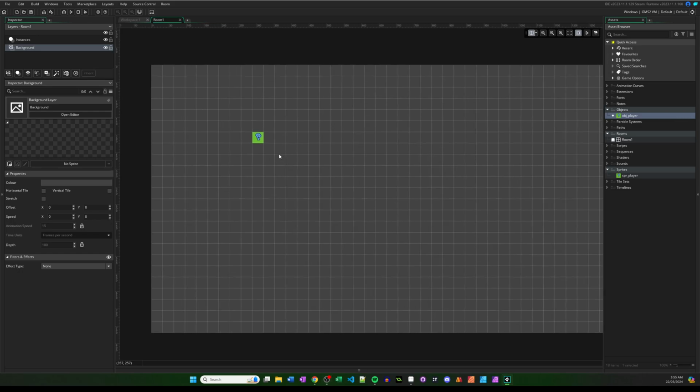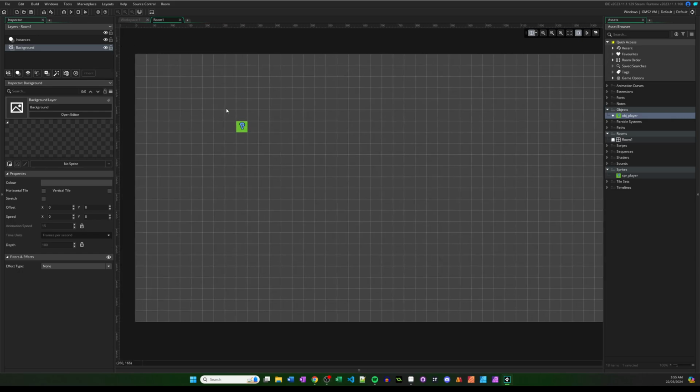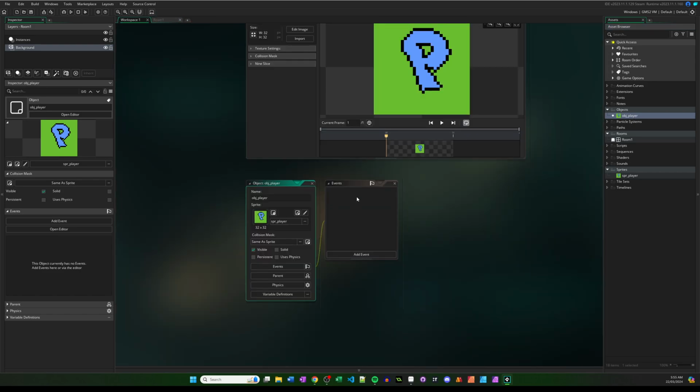So this episode, I think I mentioned from the last episode, we have our room, we have our player object, and now we're going to start moving it. With this, the first thing we're going to do is go to our object player. This is where all the sort of magic happens for what we can do on it.